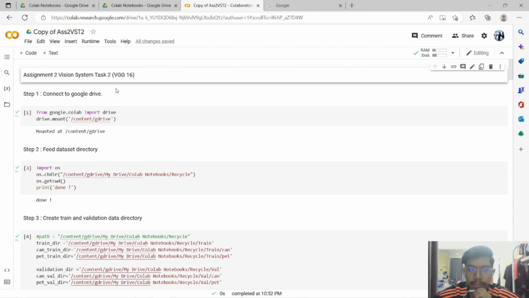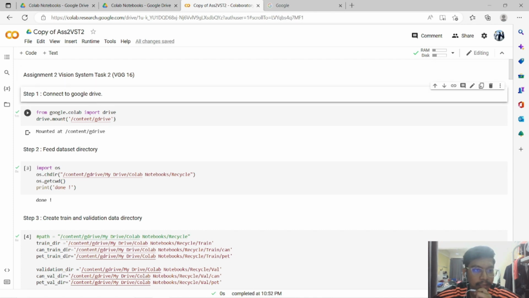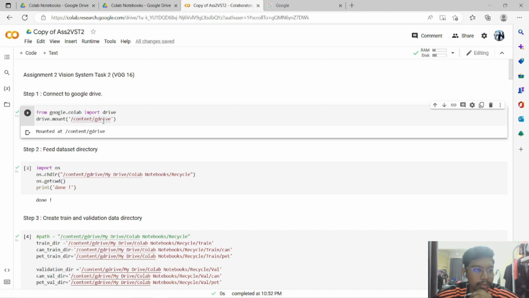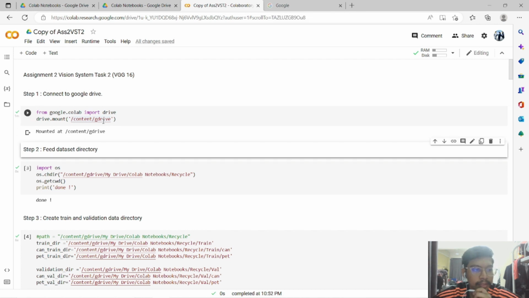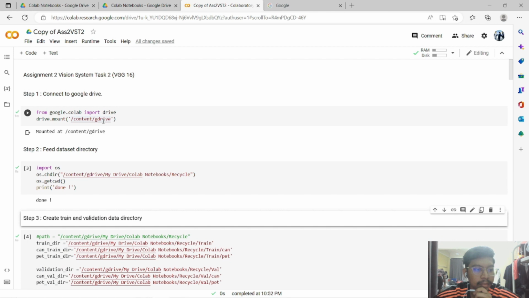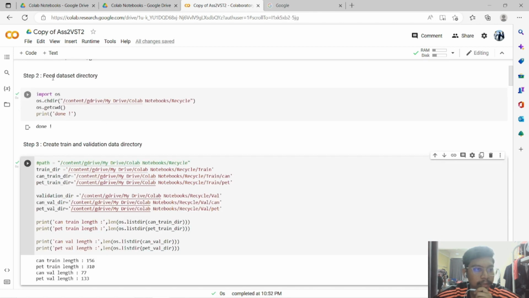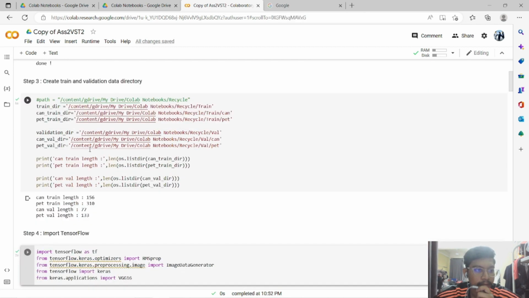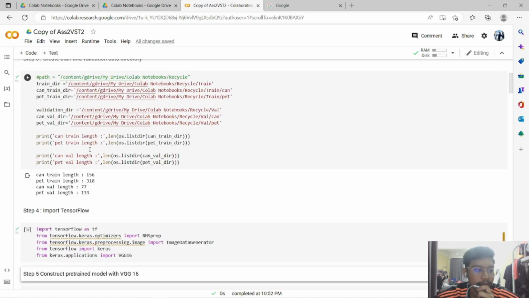So the first step is about the connection to Google Drive. So here's the link. The Google Drive is connected to the link, and all the pictures are inside the Google Drive as well. So step 2 is about the dataset directory. So here's the step we have run. Same goes for step 3, create train and validation data directory. Step 3 has been run successfully.